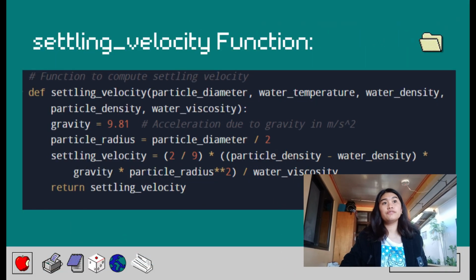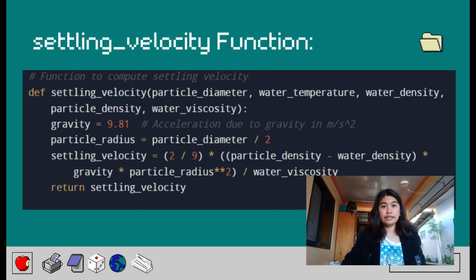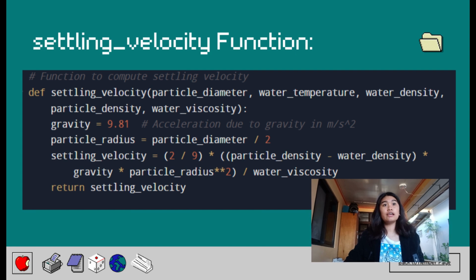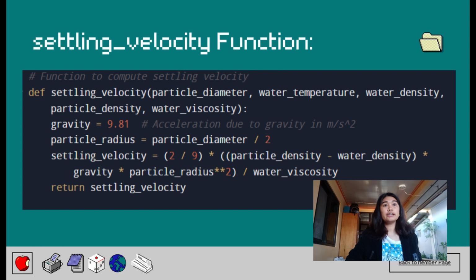Settling velocity function. This function is responsible for calculating the settling velocity. It takes 5 parameters: particle diameter, water temperature, water density, particle density, and water viscosity. Using Stokes' law, it computes the settling velocity formula considering the gravitational acceleration, particle radius, and the difference in densities between the particle and the water. Finally, it returns the calculated settling velocity.